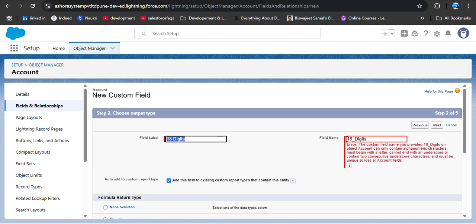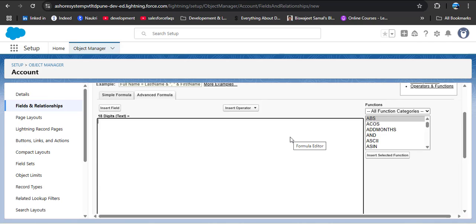We need to change the field API name because we cannot provide a field API name starting with a numeric digit. So here I am providing X, and then click on Next. And now here we need to create the formula to convert the 15-digit record ID to 18 digits.